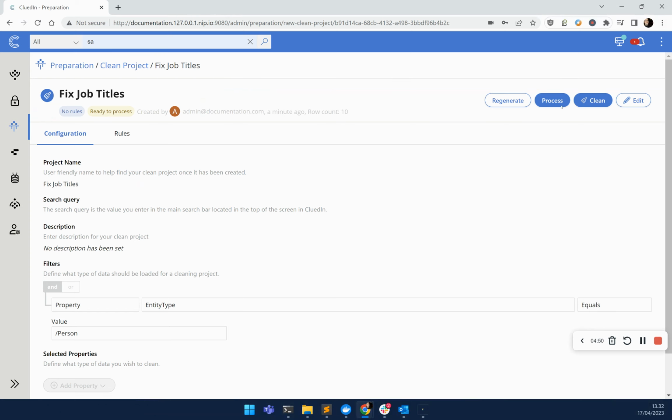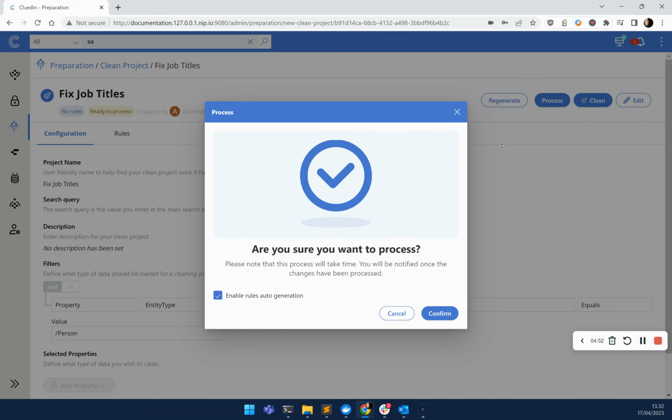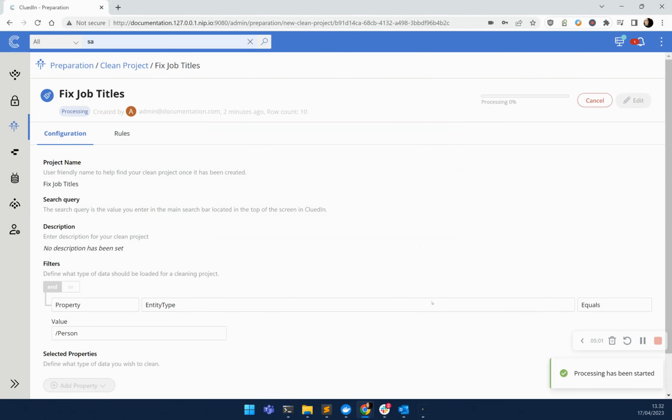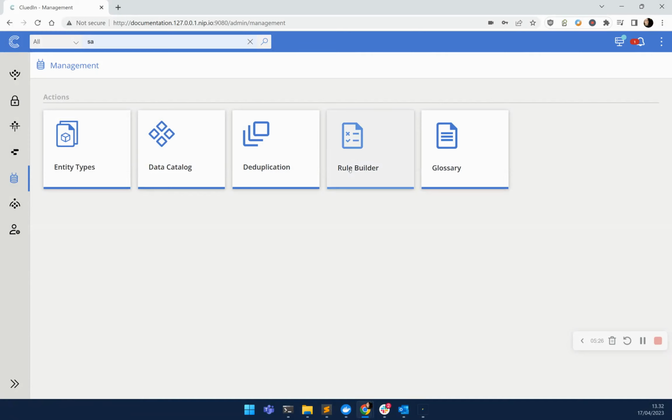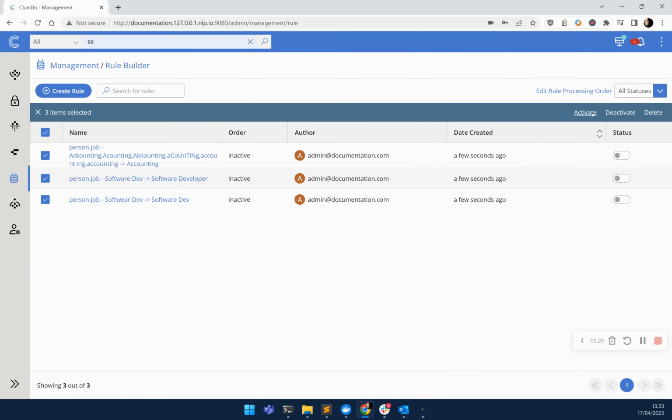Let's close off our cleaning project and process this data into the platform. You'll notice that the Enable Rules auto-generation is ticked by default. If I confirm this, then we're going to see a couple of things happen. First of all, CluedIn's going to fix all of those job titles in the CluedIn system itself. It's also going to push those changes down to my SQL Server database so they have the fixes as well. In addition to this, if I head under the Rules tab, you'll see that it's automatically created business rules off the back of this. However, they are inactive by default.